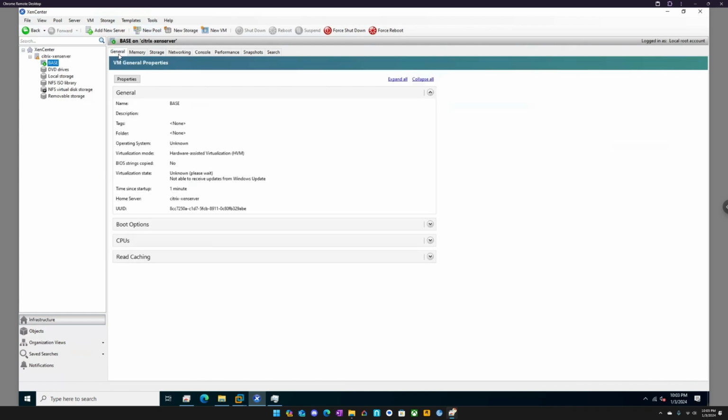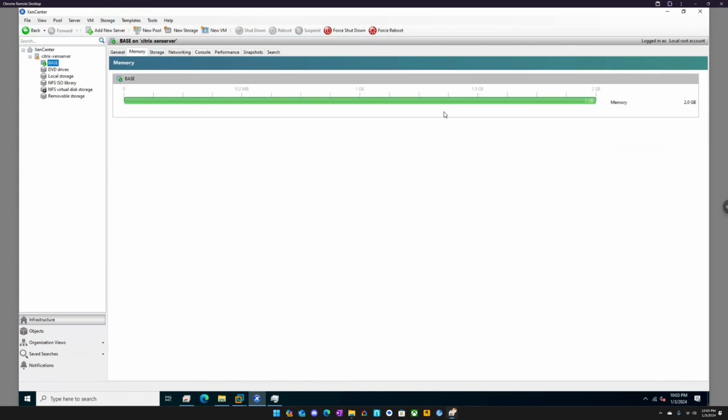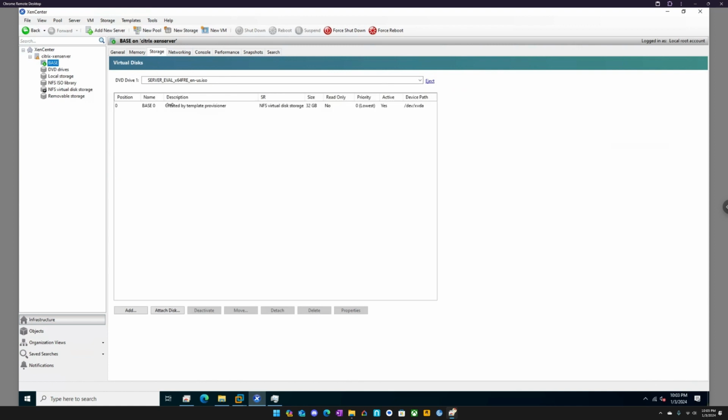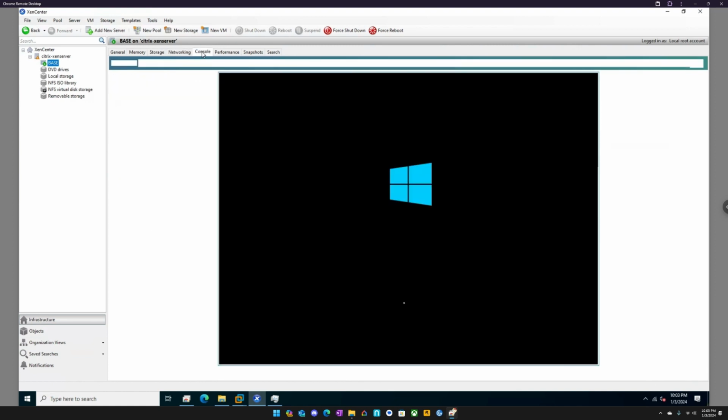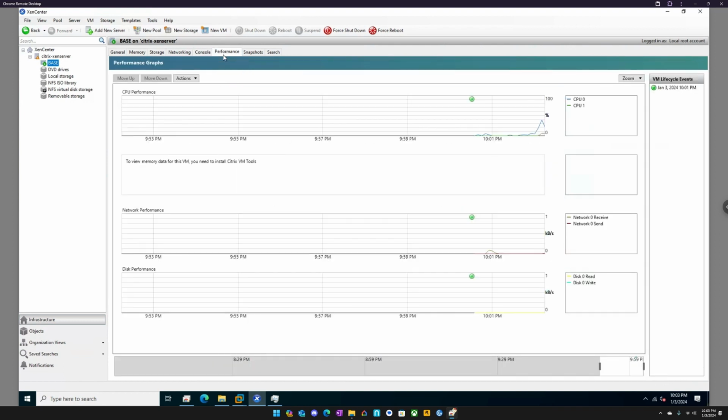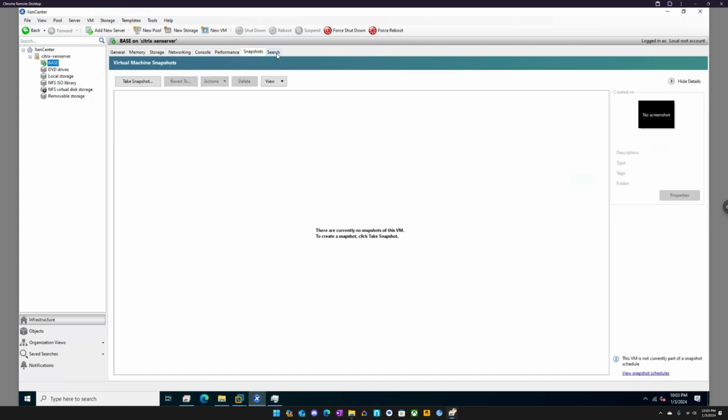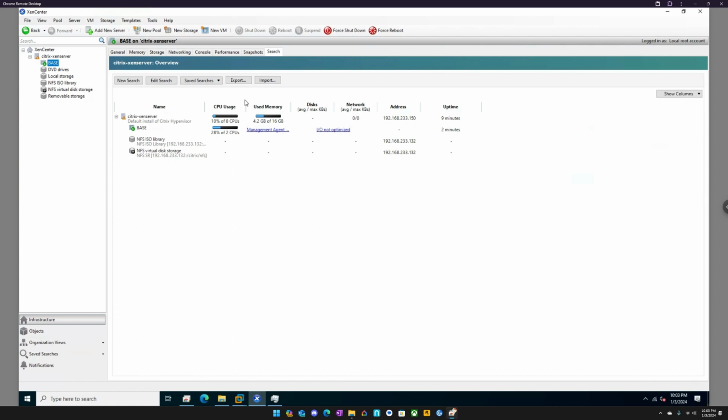All right, it's still going. Oh, that's the error we got, hardware assisted virtualization. Had some issues with that. Memory assigned, storage, networking, console, performance, snapshots. Cool stuff.